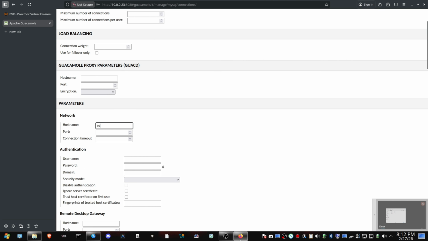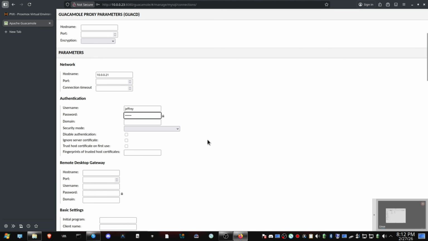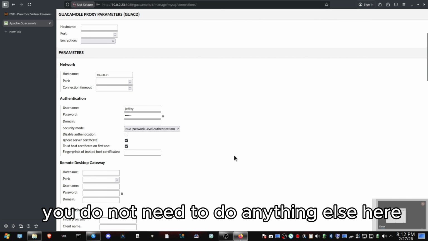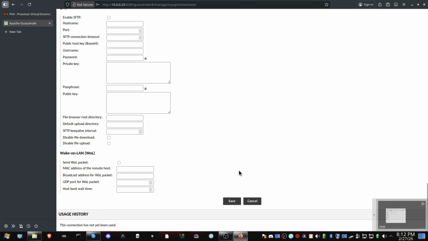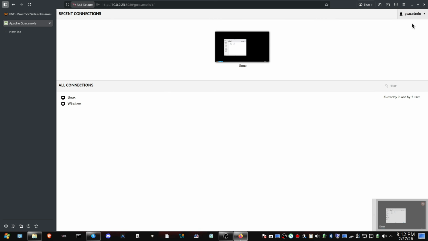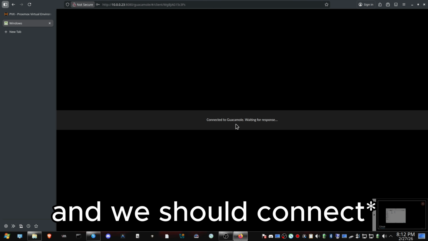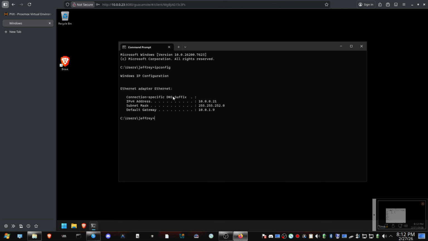Now in here, 10.0.0.21, and now the username here, the password. Now the security mode for Windows, in this case, NLA. Ignore the security certificate and trust host certificate on first time. We don't need anything else here. Now we can just save this. Go back into Home, Windows, and we should be able to be connected. And there we have it.